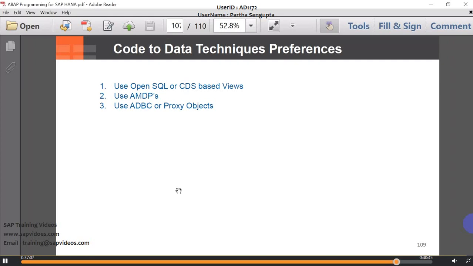pushing down, the top-down approach. So the bottom-up approach is not always avoided. The bottom-up approach is used only if you have HANA as the primary database and ABAP 7.4 and below. So the bottom-up approach will be used as the latest approach to get the best performance.